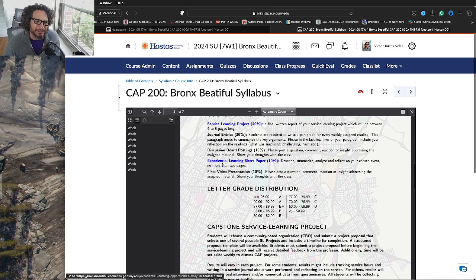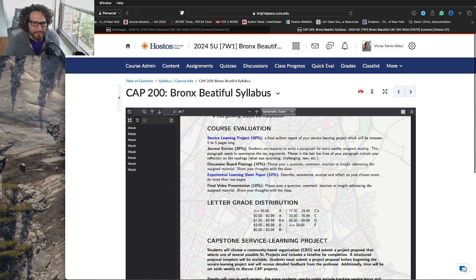And then there is this little thing in here, the experiential learning short paper. That's nothing to worry about. It's basically all you have to do. It's a fancy way of saying you need to attend some sort of virtual event. So please pay attention to the Ostos announcements. They post all kinds of events all the time. Also CUNY-wide, they post all kinds of virtual events.